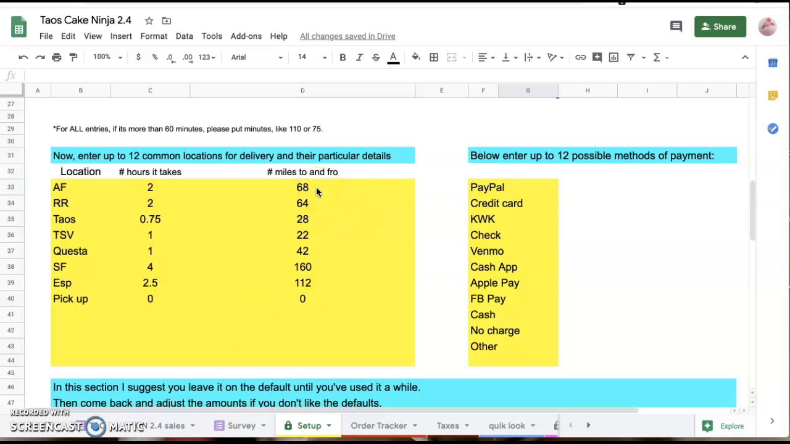Again, on that Google search, look and see how many miles it is there and back. Put that in there. Then go over here and fill in up to 12 possible methods of payment that you accept. If you don't have all 12, it's fine. Just put in 4 or whatever you accept as possible methods of payment. All of this is going to show up later in the other tabs. So this is where you change it as a master, sort of.